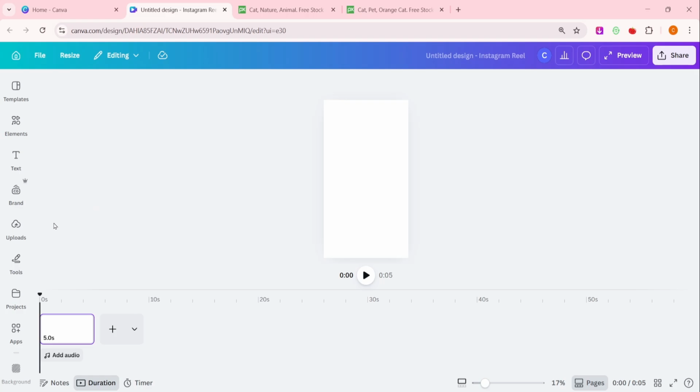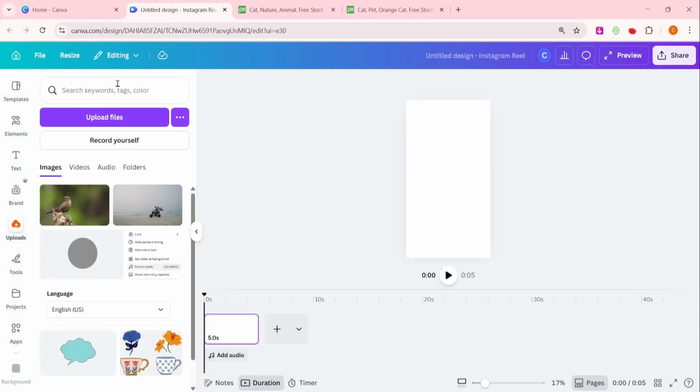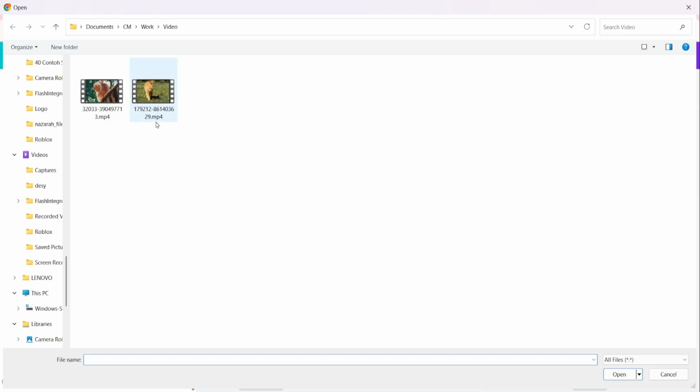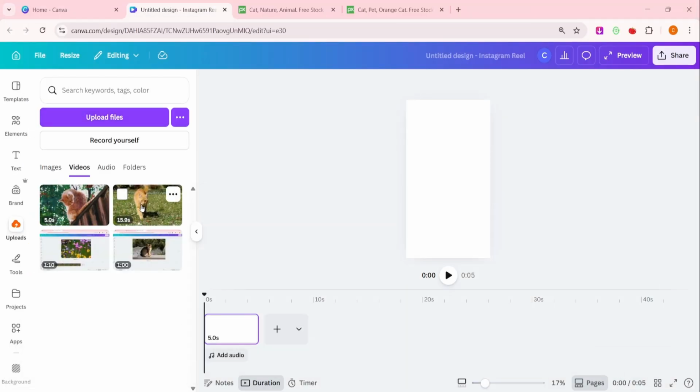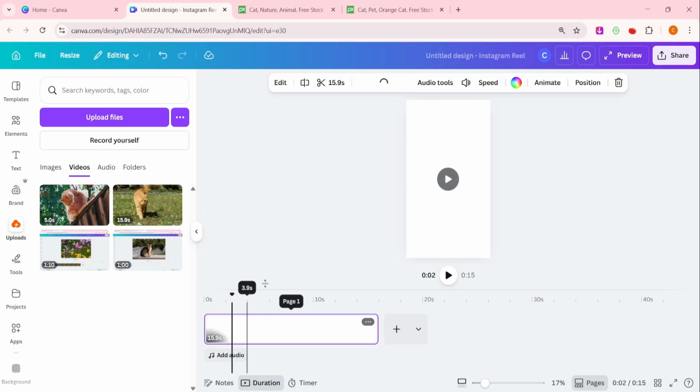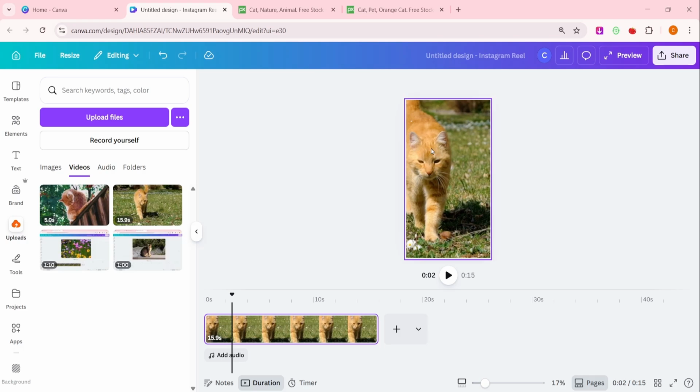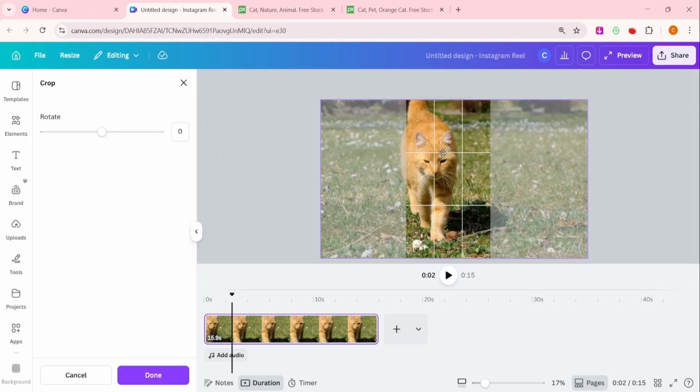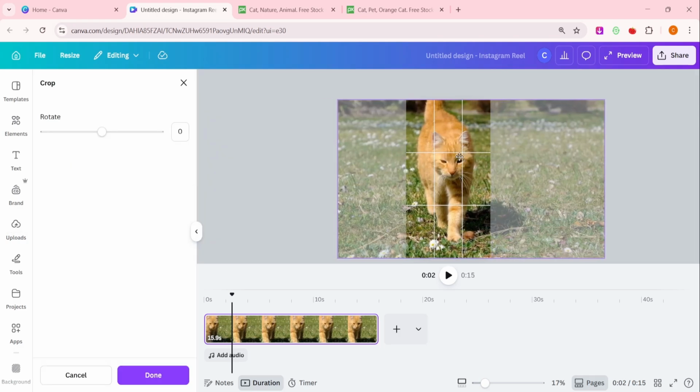To upload the video, just go to the Uploads tab, then click Upload Files. After that, choose the videos that you want to add, then click Open. Once the upload process is done, you can add the video by dragging it like this. Then adjust the position by double-clicking the video, and adjust the position like this.